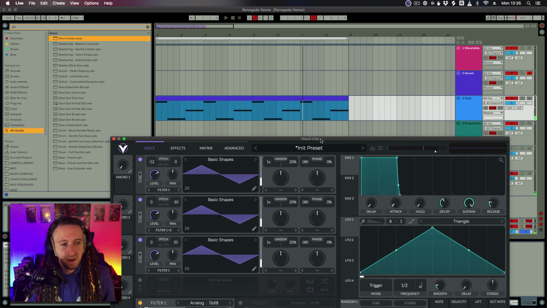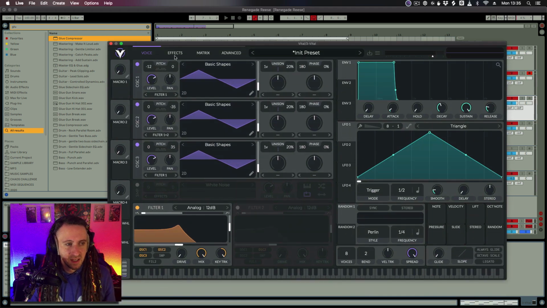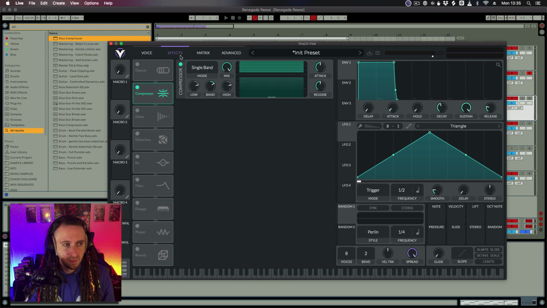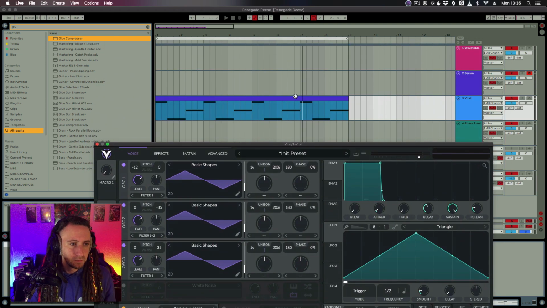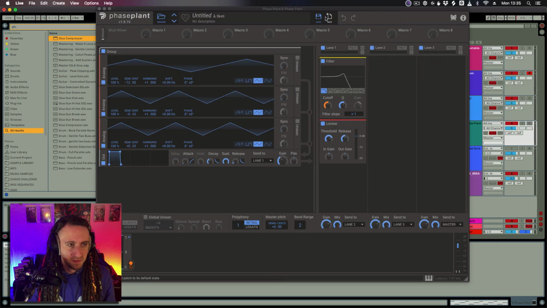With this sound, I found Vital was the most chunky in sound. It seems to saturate the frequencies the most, and I think it's basically down to this filter. Even when I turn the compressor off, this filter seems to make the sound a lot more saturated. So yeah, the next sound that we're going to move on to is Phase Plant.